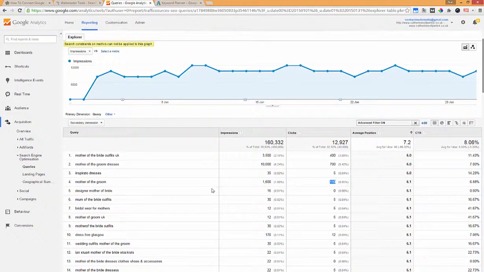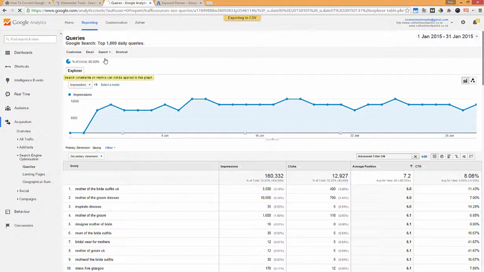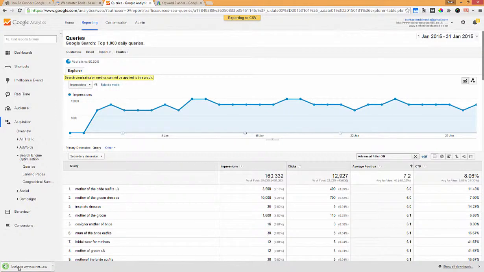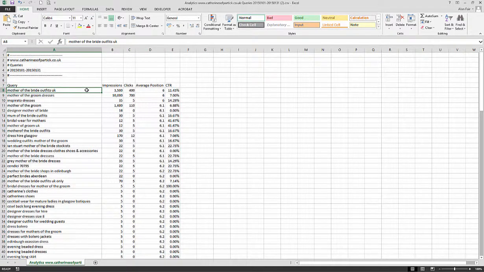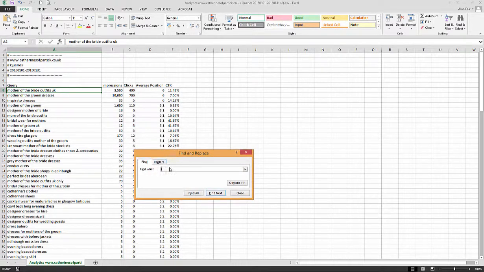So what I normally do is once I've filtered them down, I export them as a CSV. I then open this up, tidy it up a wee bit, and from here what you would normally do is look for the keywords by maybe using find. So for example, you can scan through, so right now I can look at "mother of the bride outfits UK" and go, okay, that's pretty good, position 6, I want to increase that.